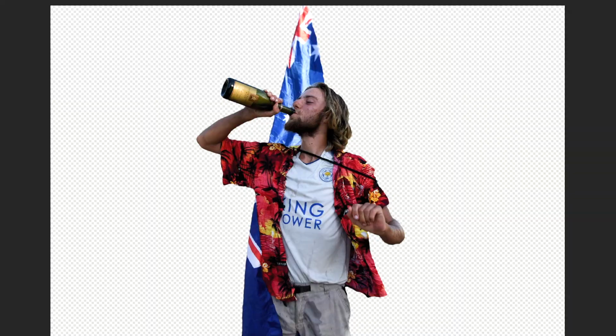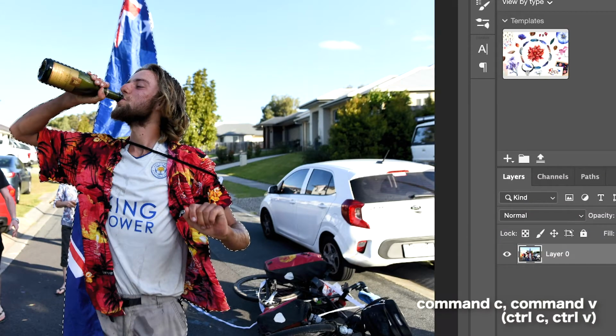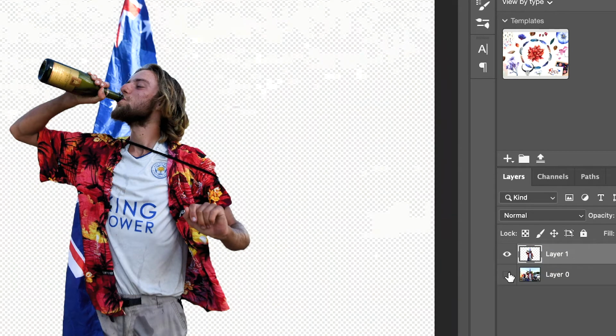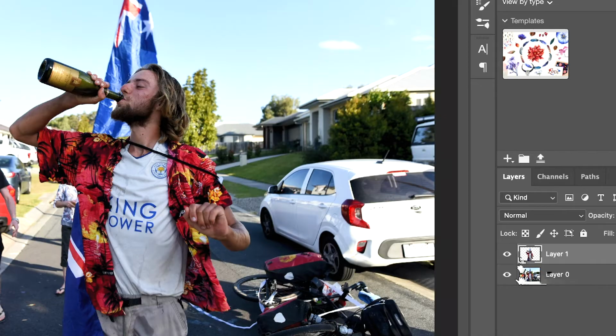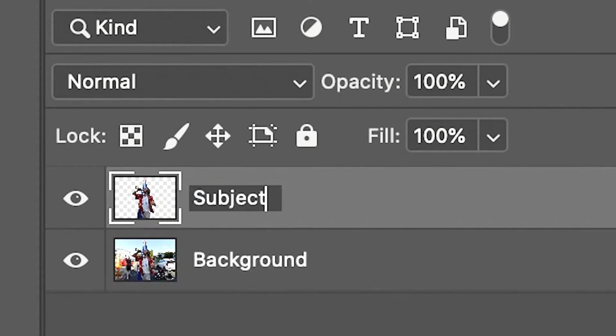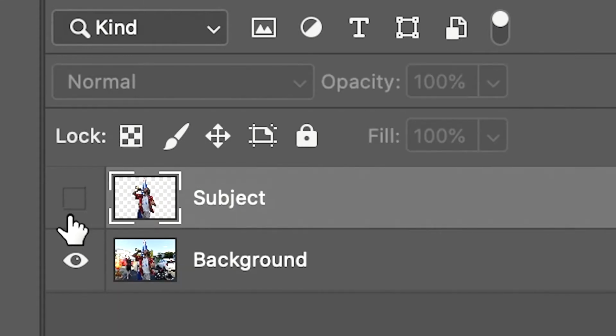So what we're going to do now is copy and paste the subject onto a new layer. So Command C, Command V. As you can see, we now have Ben, our subject, on a brand new layer by itself, separated from the background, and we're just going to name these layers background and subject. We're going to hide our subject, so the only thing we have is our background layer.